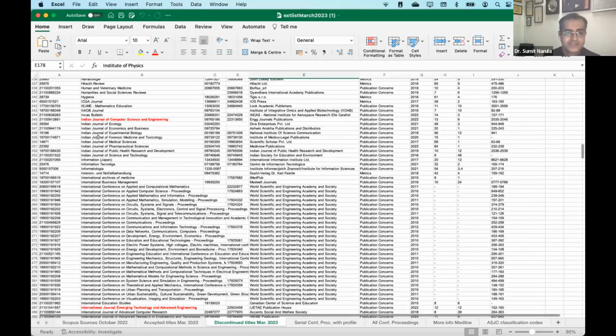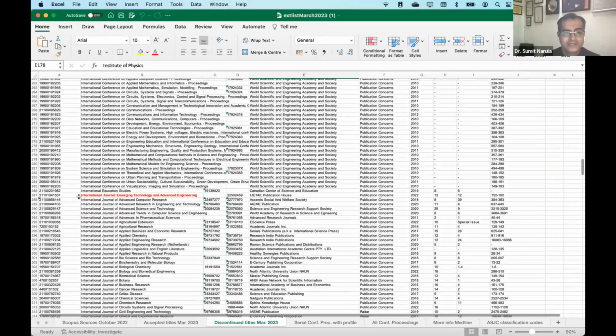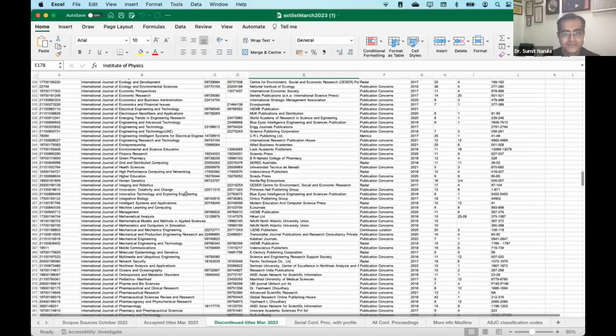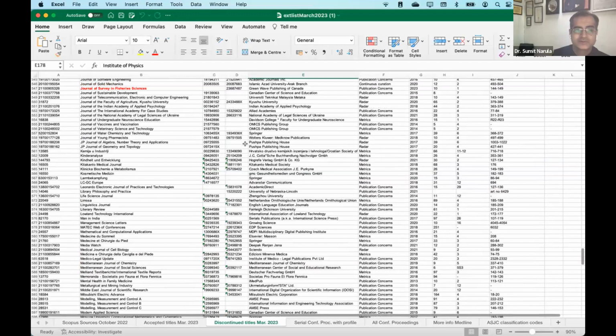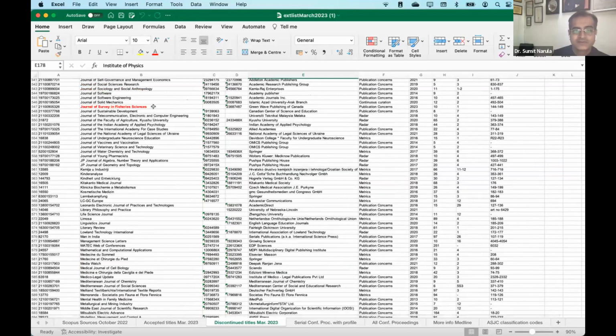There are many on this list. Indian Journal of Computer Science and Engineering from Engineering Journal Publications, International Journal Emerging Technology and Advanced Engineering. There are many this time in the red. Journal of Environmental and Public Health, Hindawi Publishing Corporation. There are a lot of stories on Hindawi, you can see. Journal of Survey and Fishery Sciences.